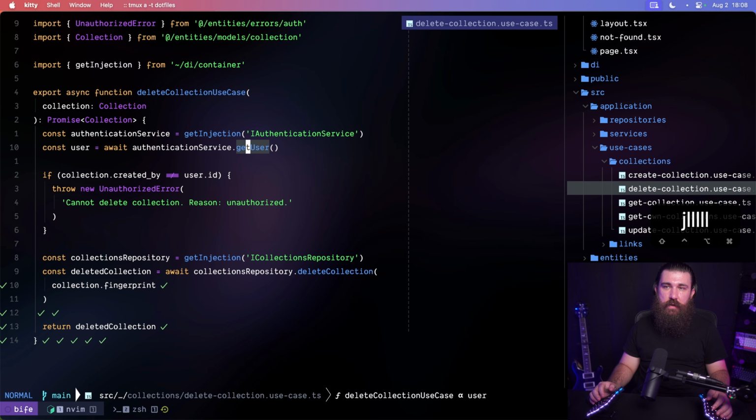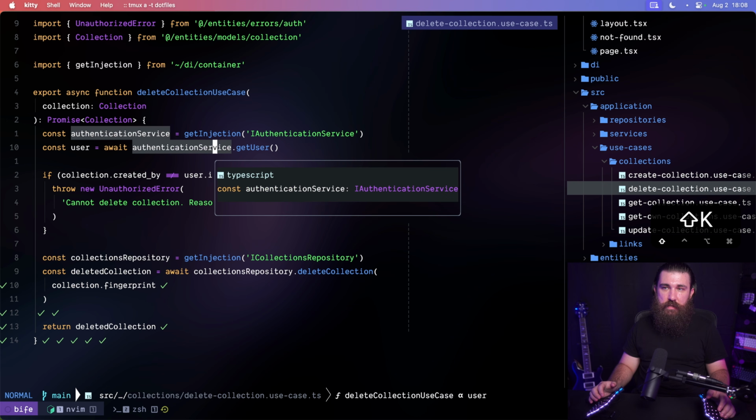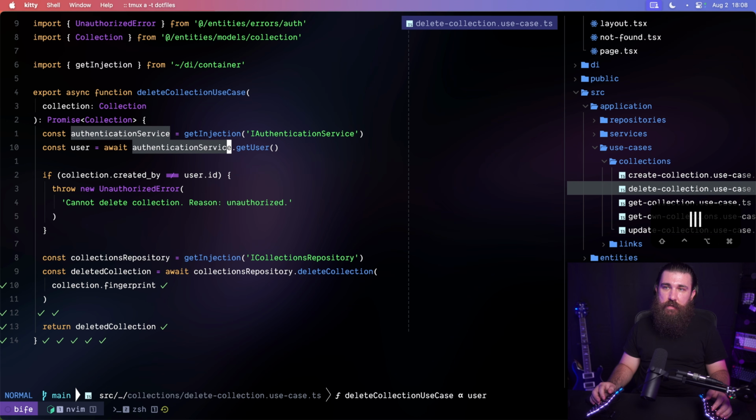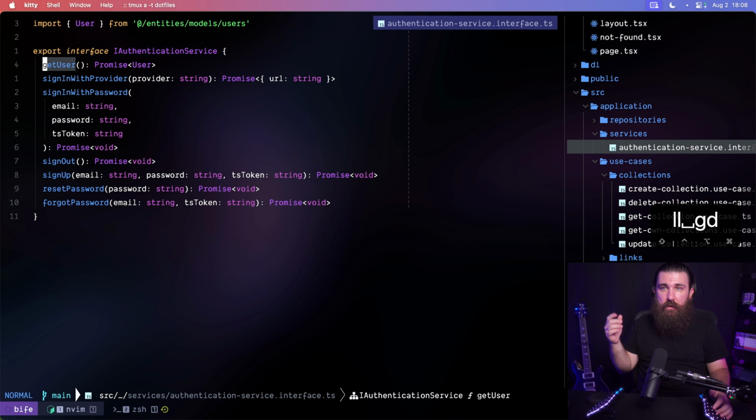If I do get user in this case, and this is of the type IAuthenticationService, then I'm going to be taken to the get user method inside of the interface. So let's see that, space GD. There we go. We are in the interface and I am highlighting the get user method.